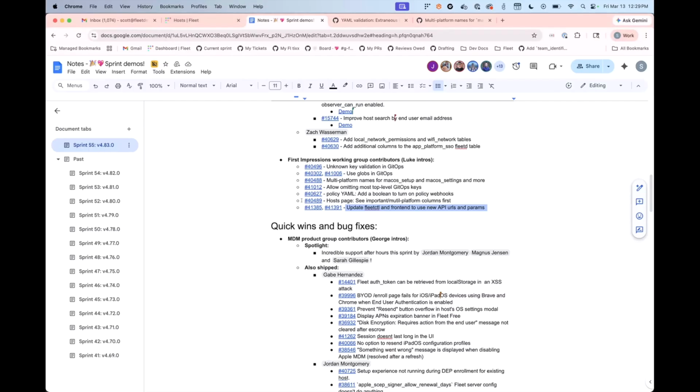So it was a big effort to change all of the client code that sends APIs to the server, and the front end code that makes API requests, to use all the new keys, so that we ourselves are not creating deprecation warnings. And that is it for the first impressions group, right at 12:30.